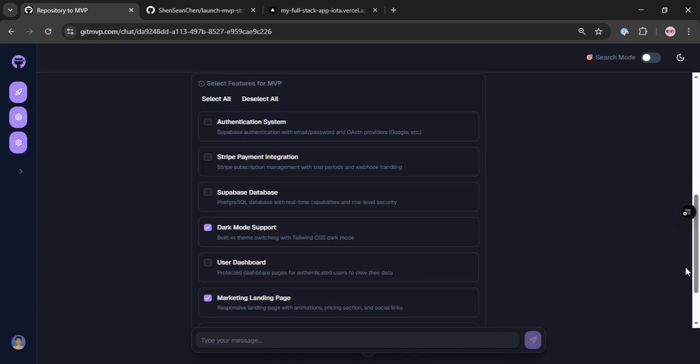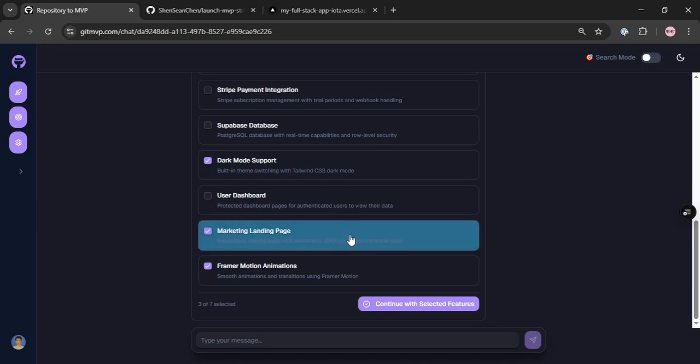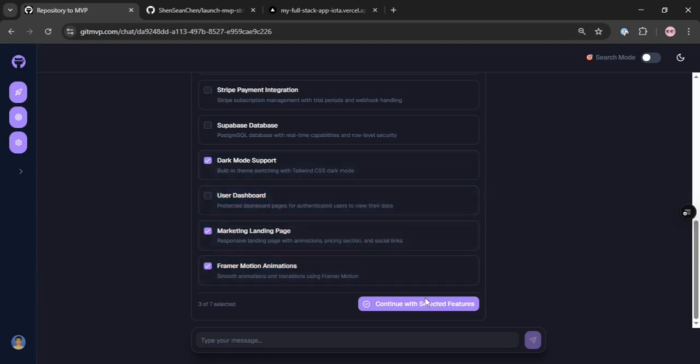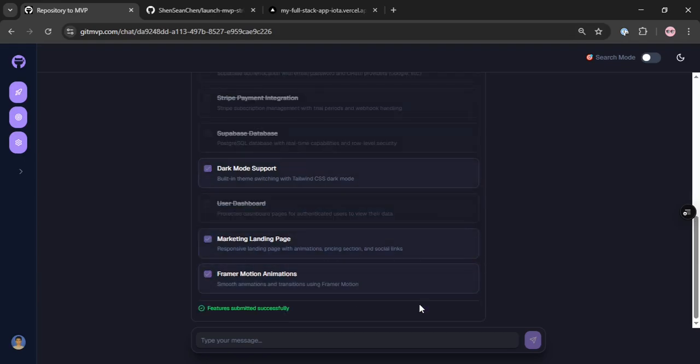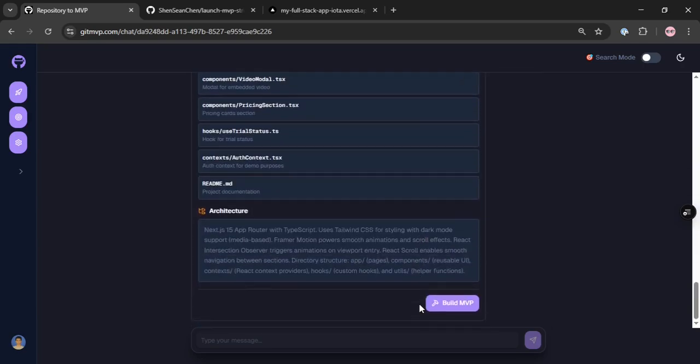So I will choose those features that I want, which are user interface, the landing page, the animations, and the dark mode support. And I will click continue with selected features. Now it's going to present me with a plan. Here's the plan. I will tell it that I want to adapt it to an app builder landing page, and I click send.